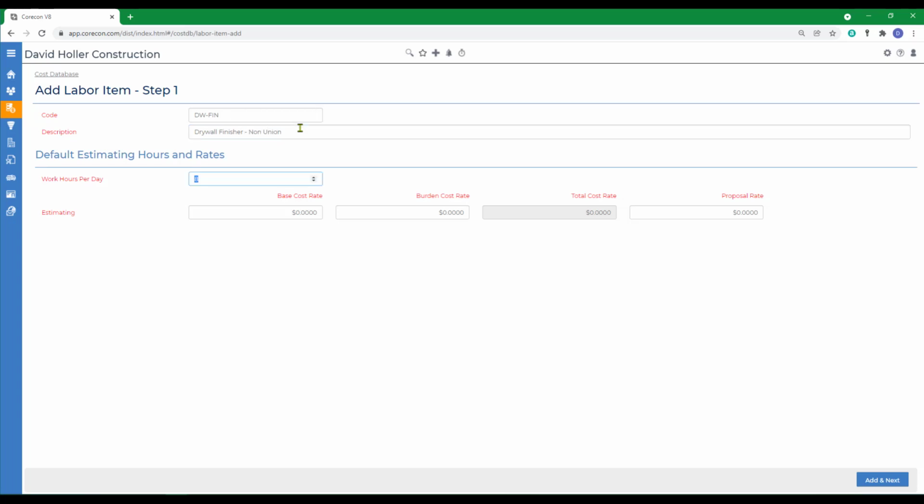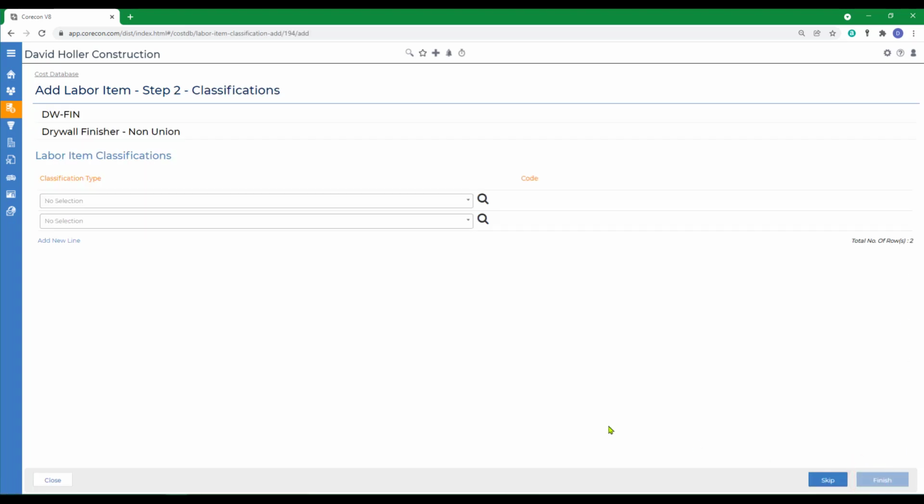There's going to be 8 hours per day on average. We're going to give it an estimating cost of $26 per hour and a burden rate of $3.25. Our total cost then is $29.25 per hour based on an 8-hour workday. You may want to add a proposal rate. We're going to say that's $47 an hour. Click Add and Next.